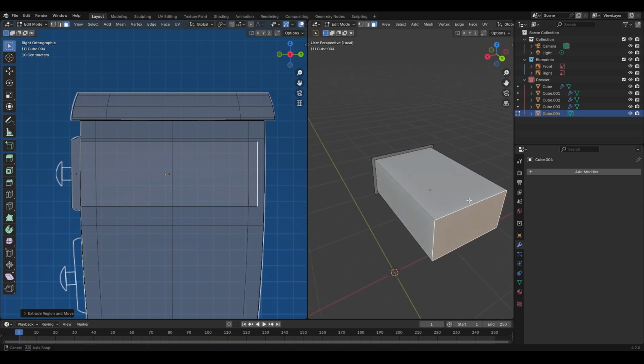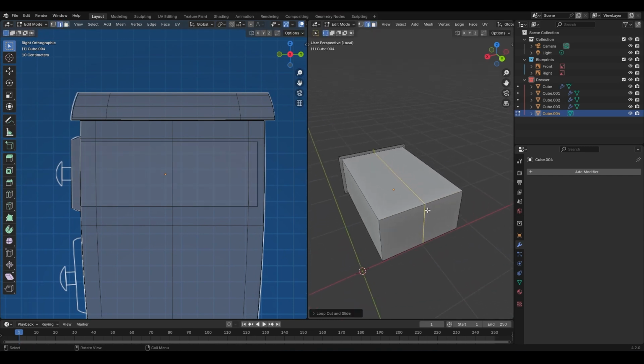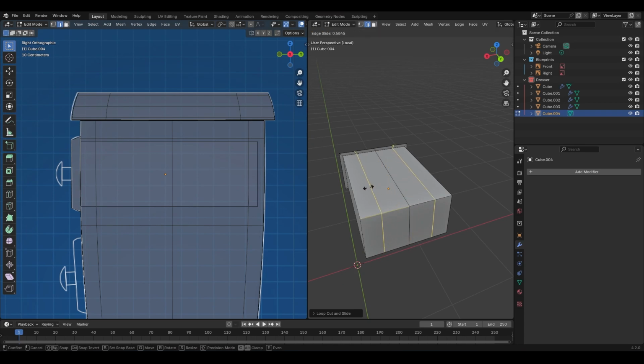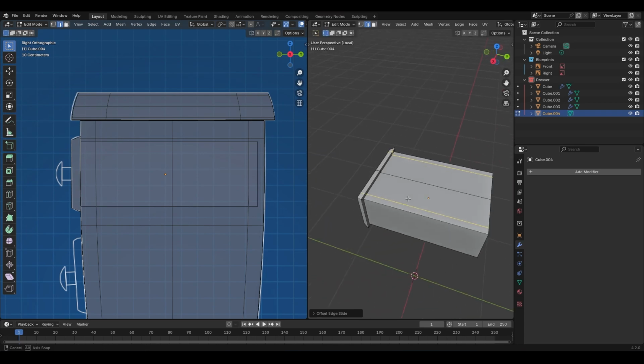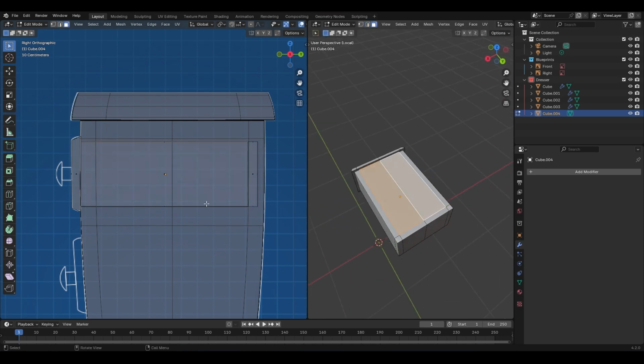I'm going to add an edge loop in the middle here. Press Ctrl-Shift-R for offset edge slide and click here. Okay, I'm going to add another edge loop down here. I'm going to select these 2 faces and extrude them downwards.